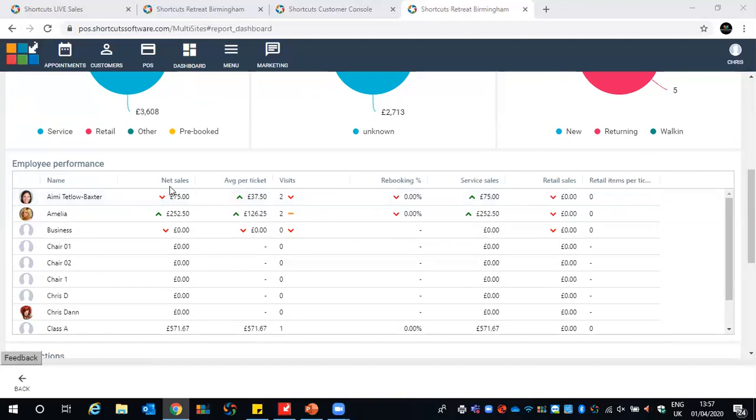Net sales is, of course, money generated from services and retail alike. Average per ticket is the average client spend per transaction. Visits are, of course, the amount of visits through the door. And rebooking percentage is exactly the same as what we spoke about earlier, the percentage of rebooked clients. Service sales, again, is money generated through services alone.